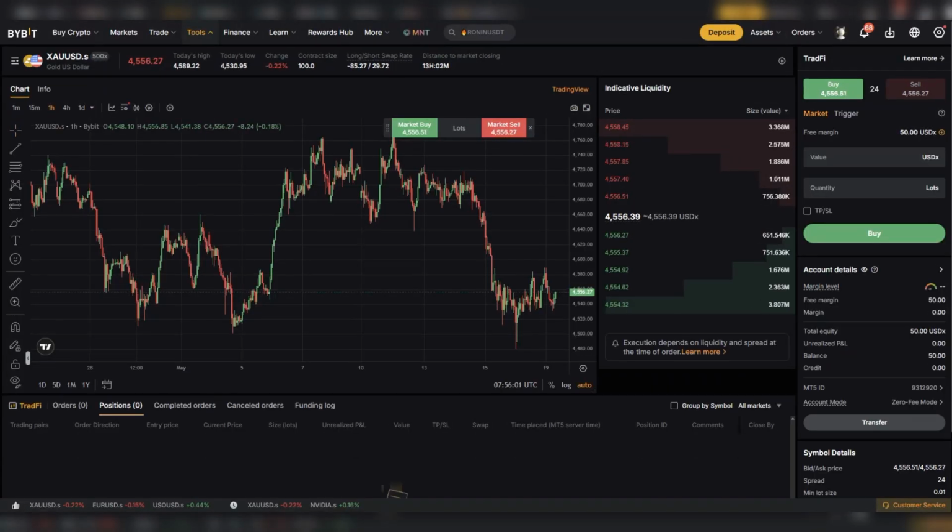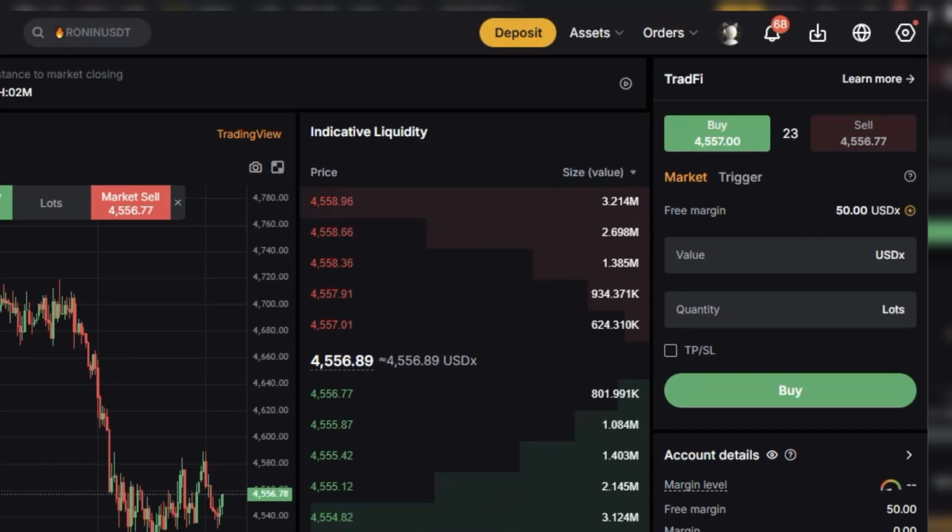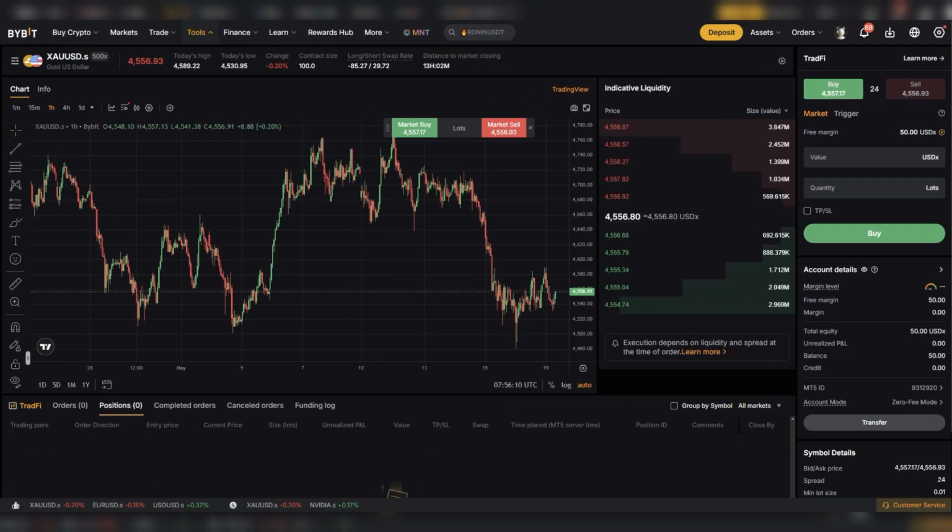You will also notice that your funds here are displayed as USDX, but it is not a separate currency and your money is not converted to anything. It's just an internal display unit, which reflects your USDT balance at a 1-to-1 ratio.